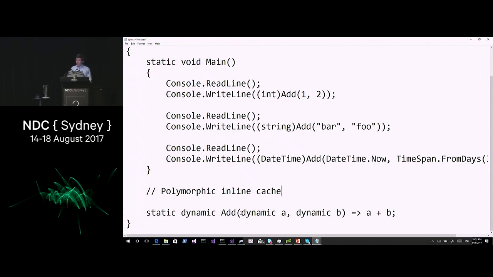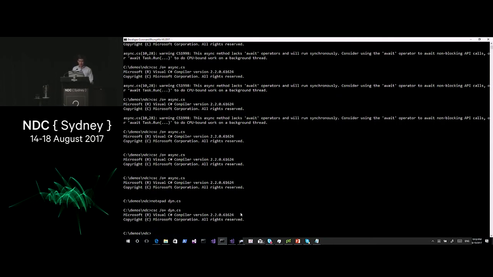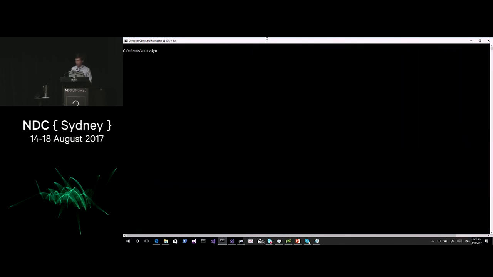So let me just show you this one, at runtime now. I'll just run this with the optimizer turned on. So I'm just compiling this guy. It's called din for dynamic. Okay, and I'm just going to run din over here. Actually, let me run it with the debugger attached.